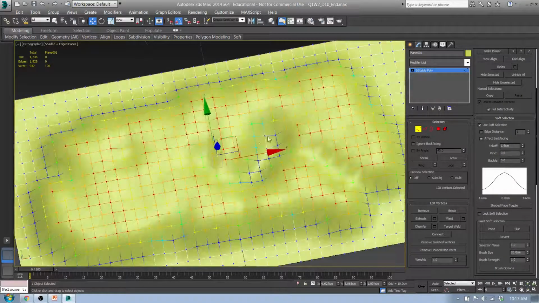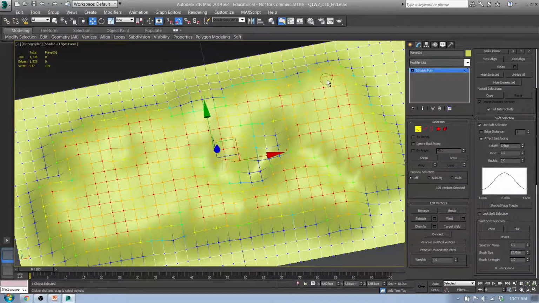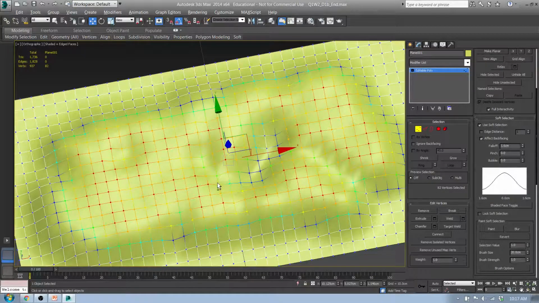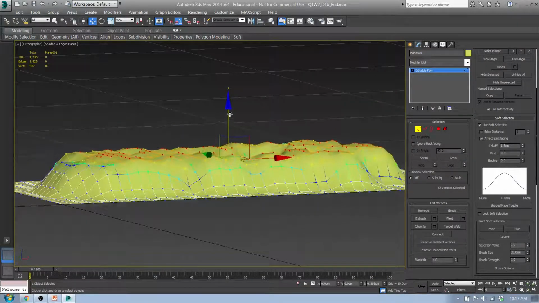Okay. I'm going to do the same thing. I'm going to deselect using Alt some more, especially around the edge. I really want to sort of pull this in a little bit. All right. And then I'm going to pull it up some more like that.